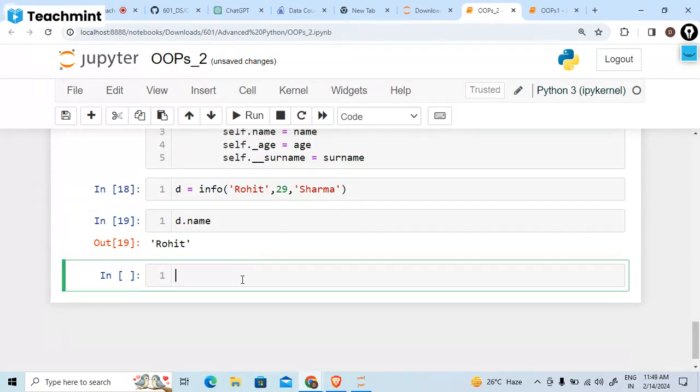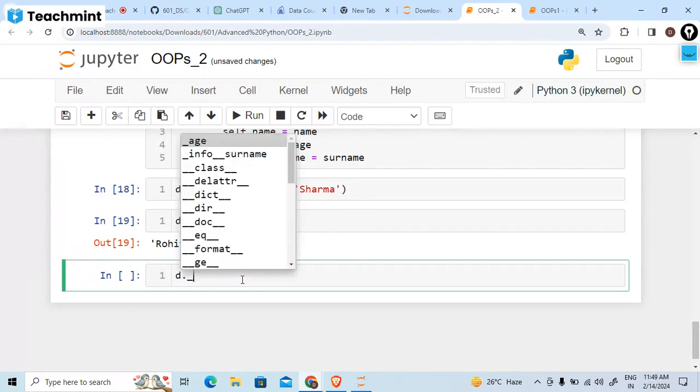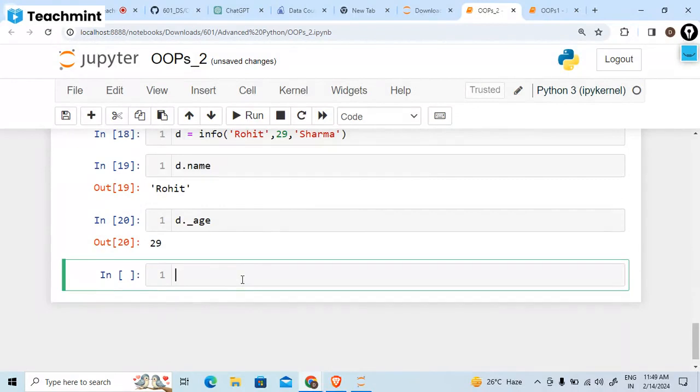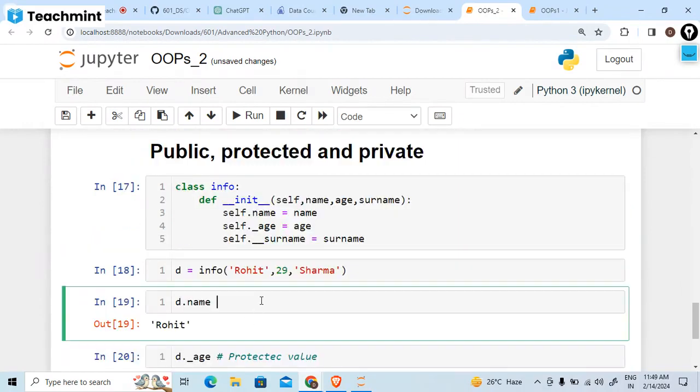It is giving me the name. Now D dot tab, one underscore, and what is the name we are having? Age. Look at this, it is now showing me after underscore, because this is my protected value. Write this down: this is my protected value, and this is my public value.